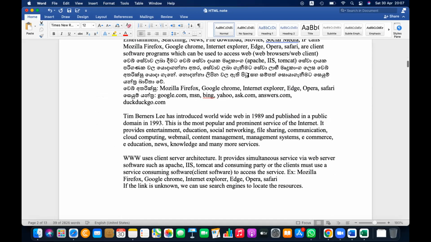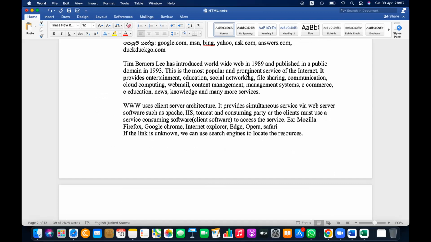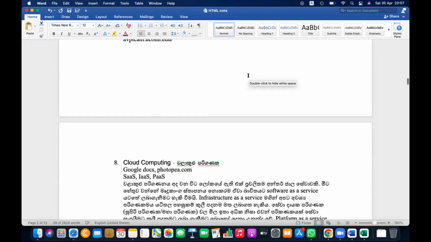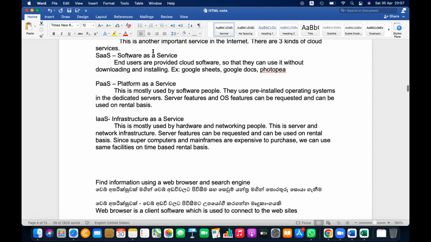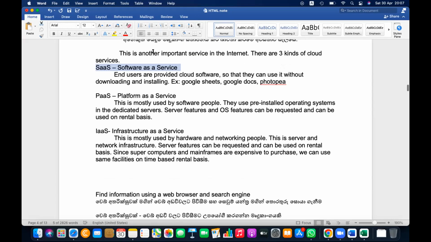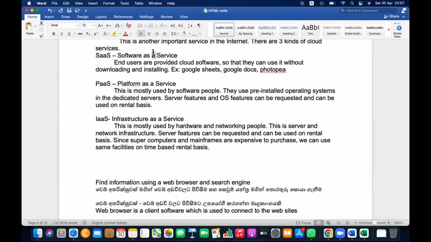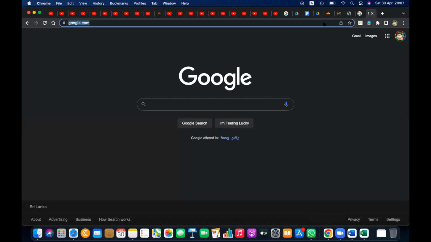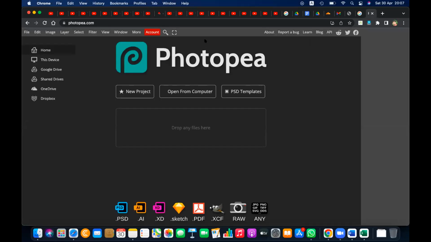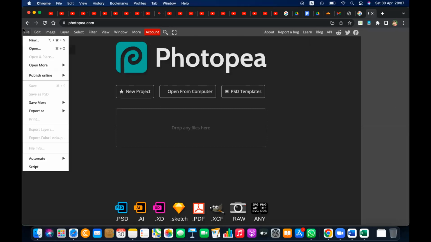Go through that. When we discussed Tim Berners-Lee's introduction of the World Wide Web, we also discussed other services, especially cloud services. This was in the last lesson, but I still gave you some introduction. SaaS is software as a service. Think that you don't have photo editing software, but you can go to a website like photofia.com and it is immediately available to you, and you can do photo editing using it.